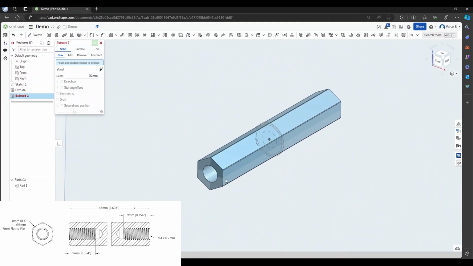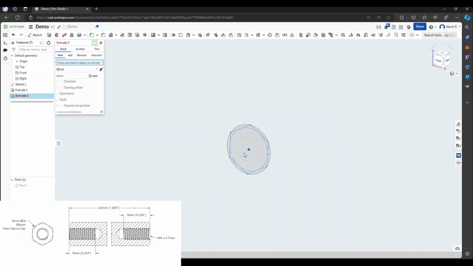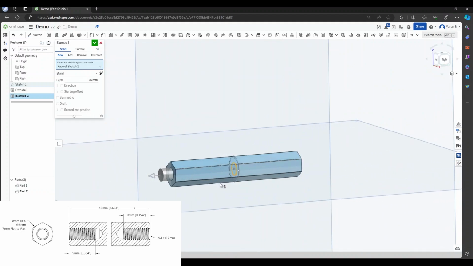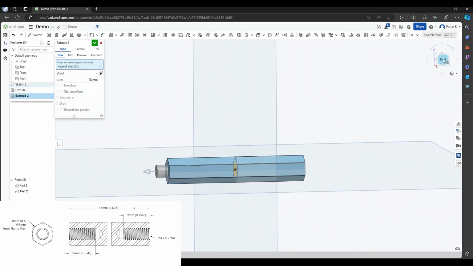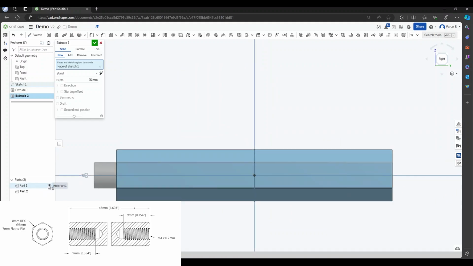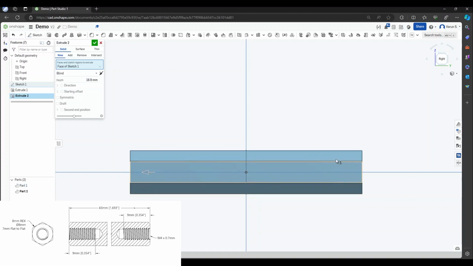Or, well, if we don't have good access to it, we can also hide the part and then click on the sketch and then make the part reappear, which is pretty handy. And so from here, what we essentially want as the length of the sketch, I'm just going to hide this for now, is we want it to be 9 millimeters from each side of this main standoff body here. So 9 millimeters from this side and 9 millimeters from this side.